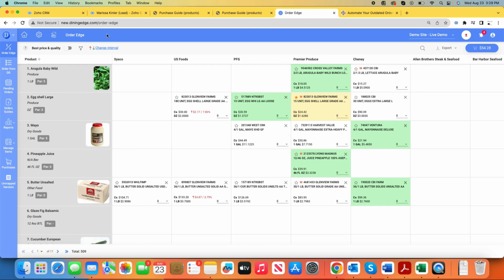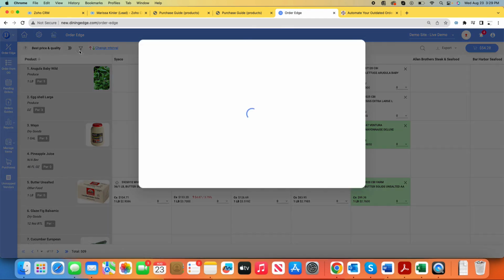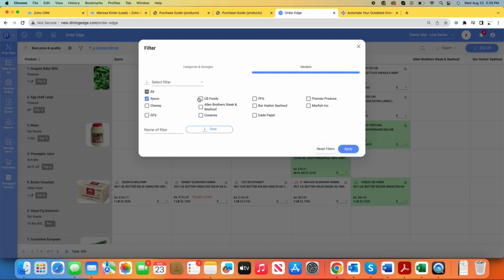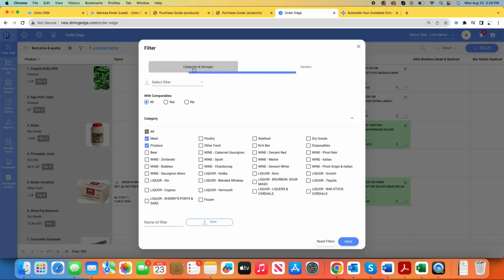Filters are used to customize the view. Click on the filter icon. You can filter by category, by vendor, by products with vendor items and without vendor items. Filters can be saved so that you do not need to make your selections each time. Click on the appropriate categories or vendors, enter a name for the filter, click Save and then Apply. To use the filter, click on the filter option, click on the Select Filter option and select the filter you want to use. Then click Apply. To reset back to the original view, click on Reset next to the filter.